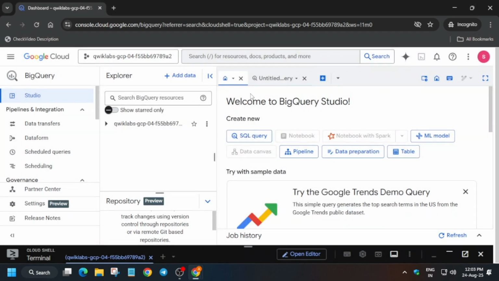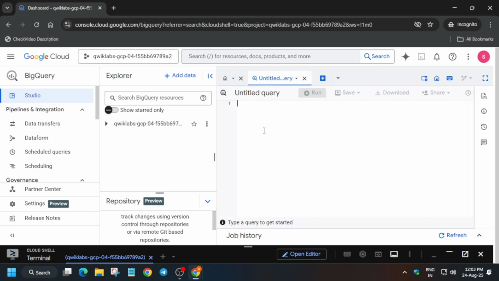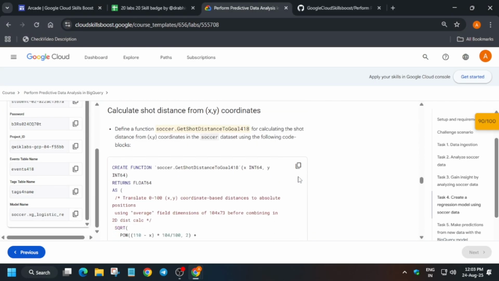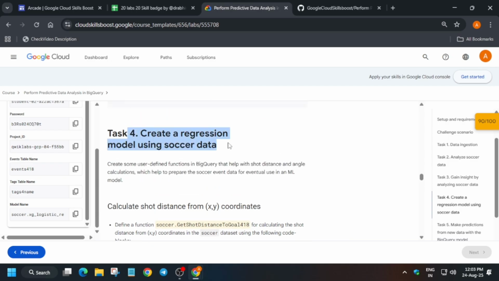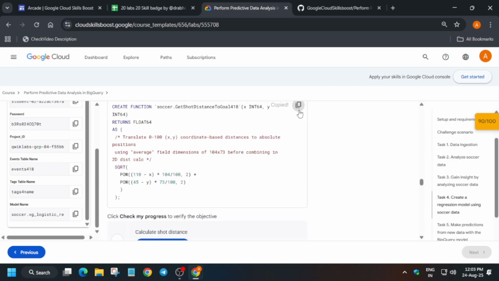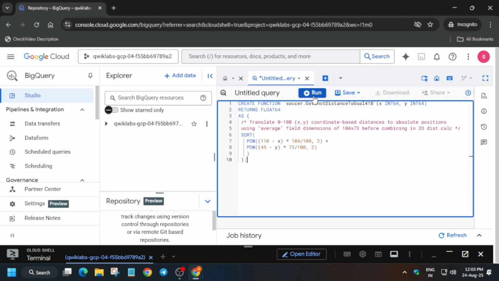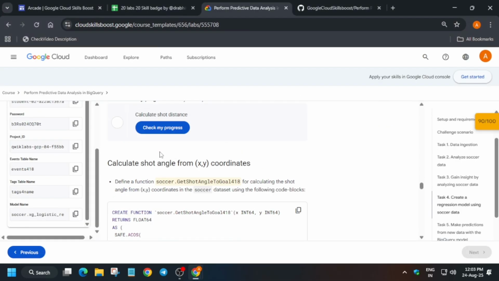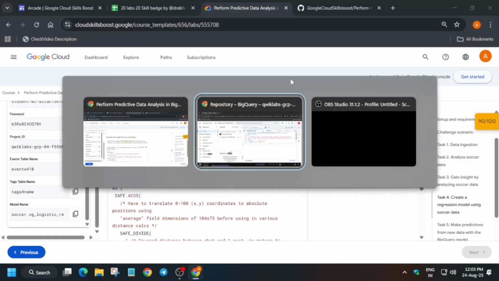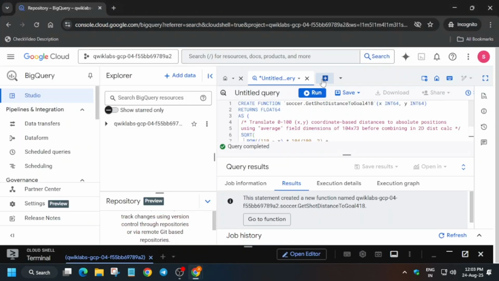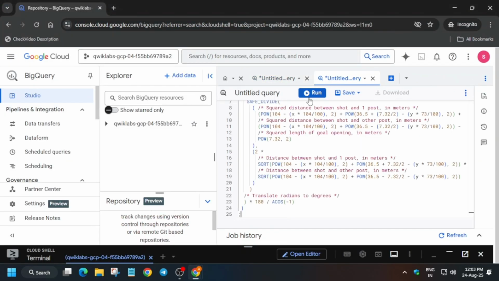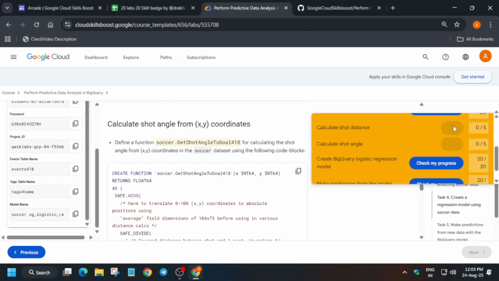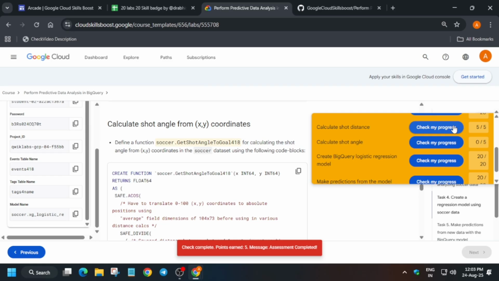Click on done. Now just open any query and just paste the query over here. So just wait a second, come over here and this query. Okay, you can see task number 4. Just copy the first query, paste over here, and then run the second query. Okay, basically short angle one. Just run it. And I repeat, if you get any kind of error, like you are not getting 90 out of 100, then you have to just restart the lab and try again. I just rerun the query.